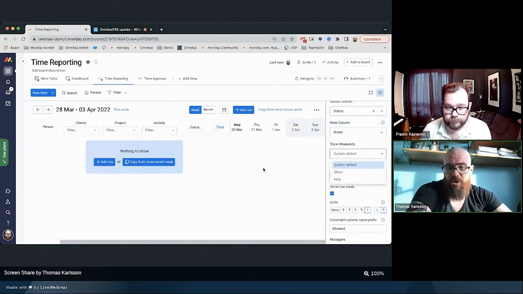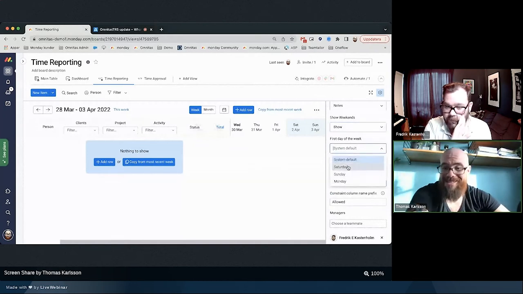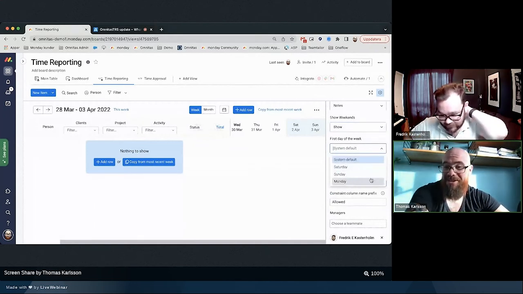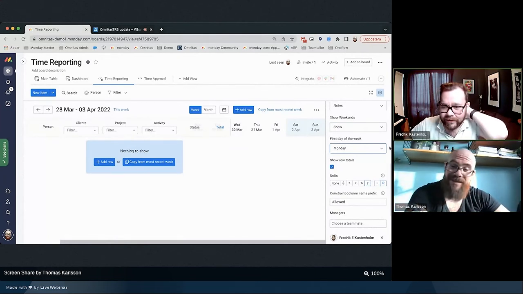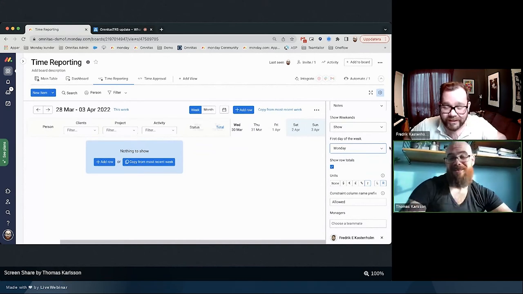Weekends. Should we show them or should we hide them? Let's keep them visible for now. And I think we have all the options now. Saturday, Sunday, or Monday as the start of the week. And who the hell starts a week on a Saturday? We actually did get that request yesterday, and the devs were super quick at implementing the change.